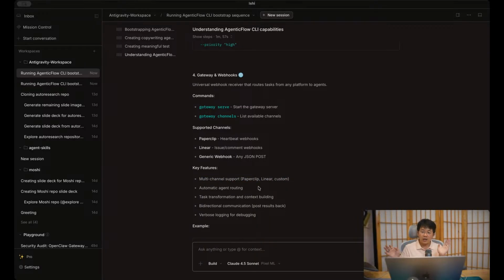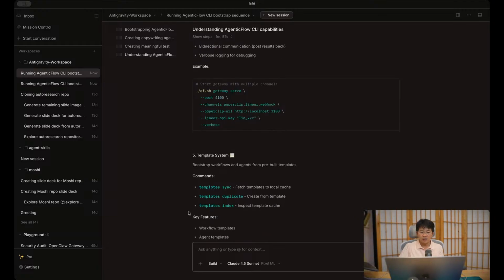So AgenticFlow here, but it runs anywhere. Wherever you are, or you have some work that needs to be done, you assign that to an AgenticFlow agent, and that's it. And we're also having a template system as well.